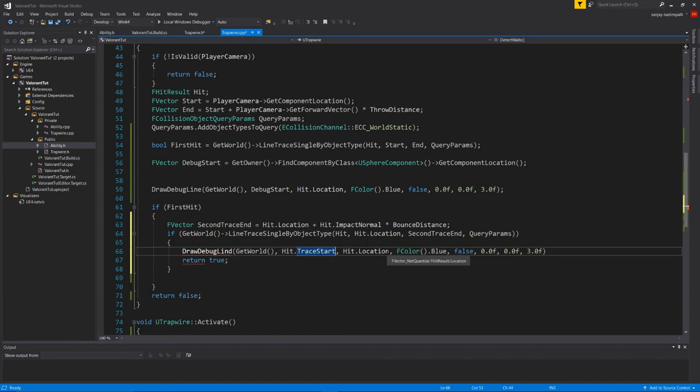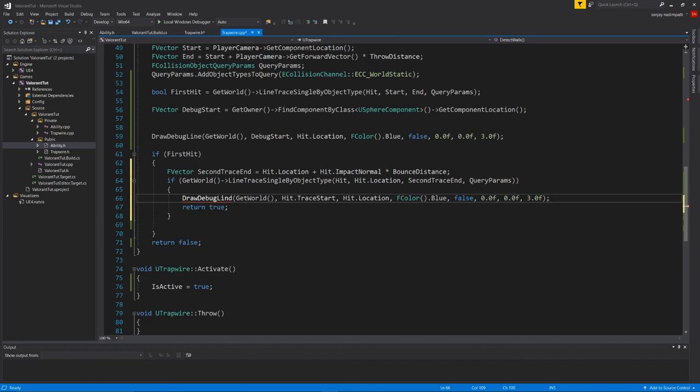Because now, for the second wall, we're going to say hit dot location, because now its hit location is actually the second wall, not the first wall anymore, since this function changed its values. Once we do that, this will draw the second debug line.